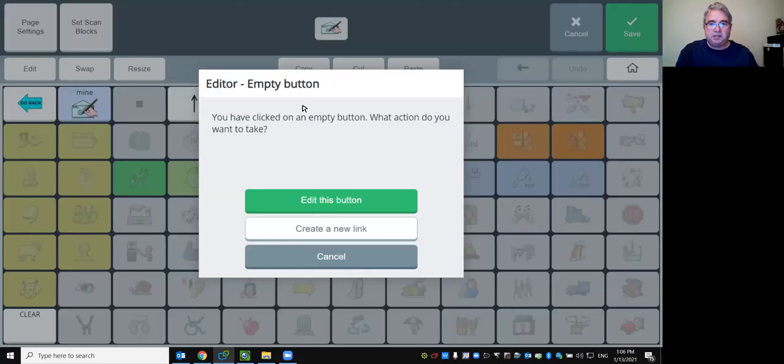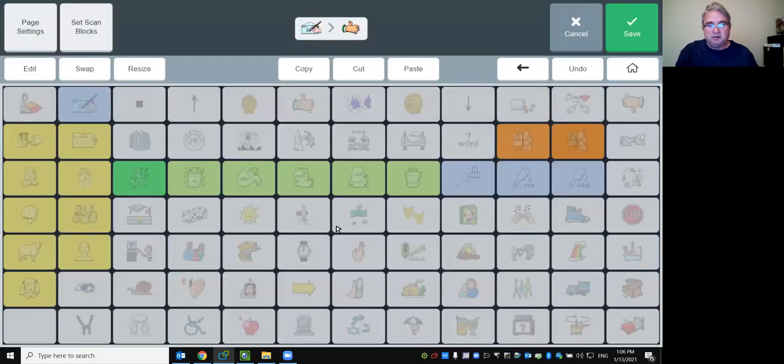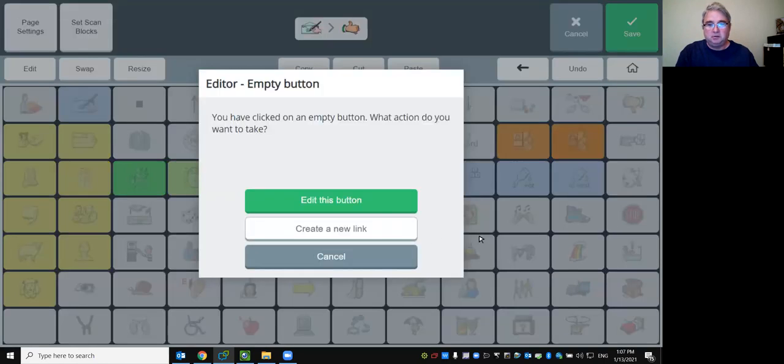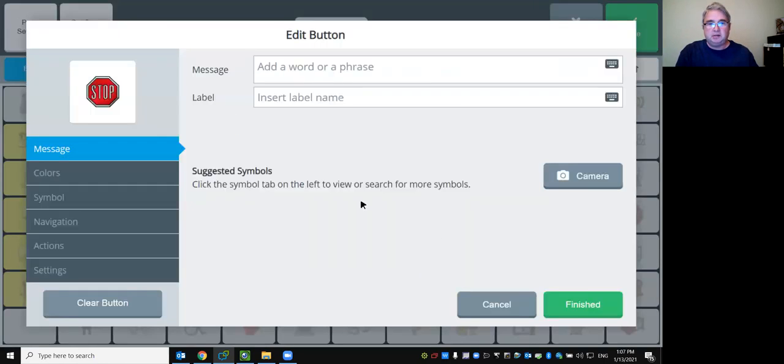And that pulls up this nice option of editing this button or creating a new link. And that's what you love right there, that creating a new link. When you touch it, it's a little confusing because it doesn't feel like it did anything, but it actually took you to this blank page, and it's leaving the icons to show you what the original icon was. So I'm going to go to the stop sign now. I'm going to change that to a picture of a girl, and I'm going to say edit this button because this is where I'm going to store Cindy.